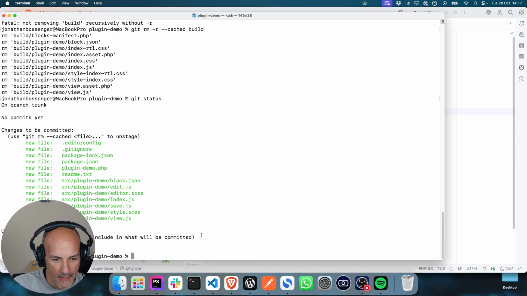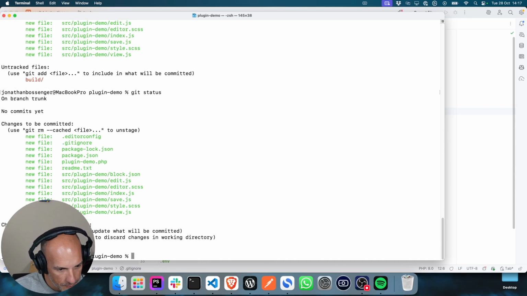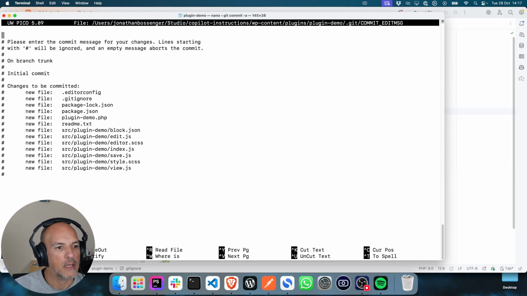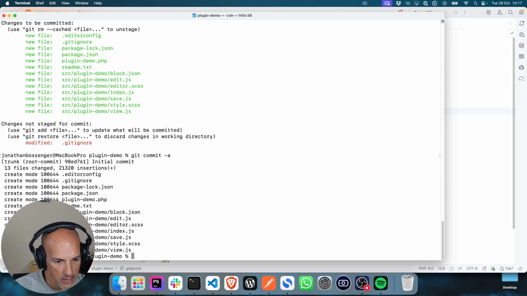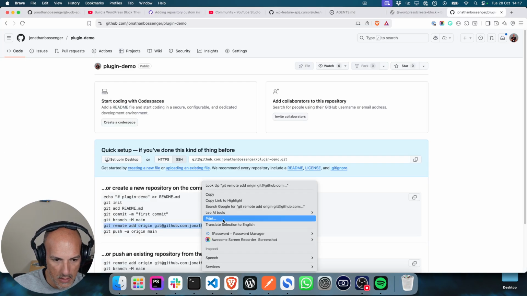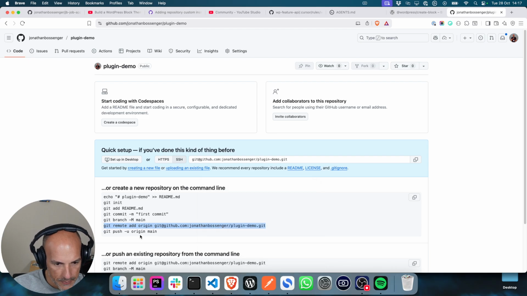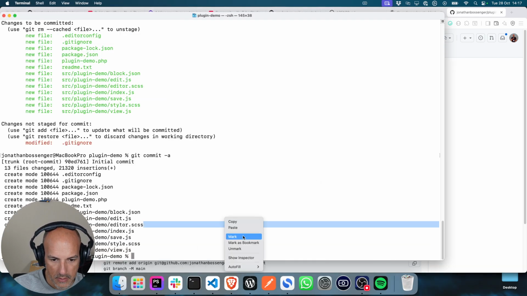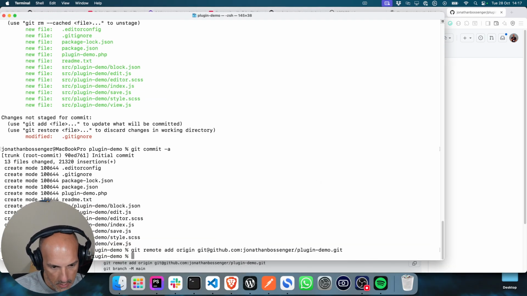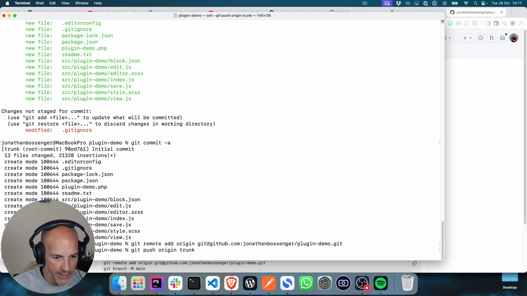Okay. Cool. Git commit -a, that's happiness. Commit. Okay, then let's add the remote. Push trunk. Okay, so there's our basic plugin setup.